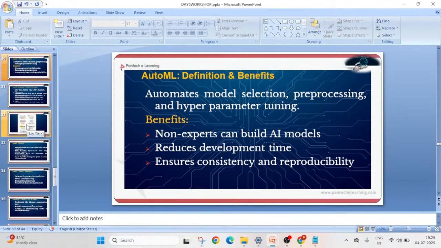Later, in this future AI, we have discussed today what Edge AI is and how it's working. Then we discussed what quantum AI is, how it's working and where we can use it. And coming to AutoML, how it's working and where we can use it. So all those requirements we have covered.